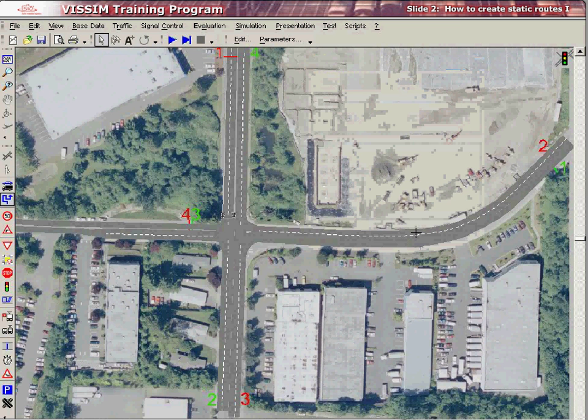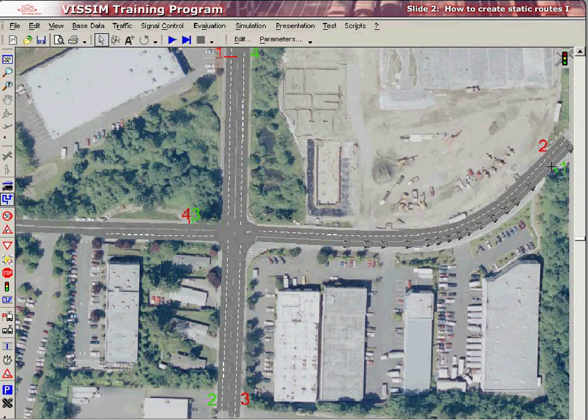Now that we have a routing decision, we need to select the destination point. Let's create the left turn first. Left-click on the eastbound link leaving the intersection, and then right-click on the link on the green line near the green number 1 to create the route. Since there is only one path between these 2 points, we do not need to change the route.